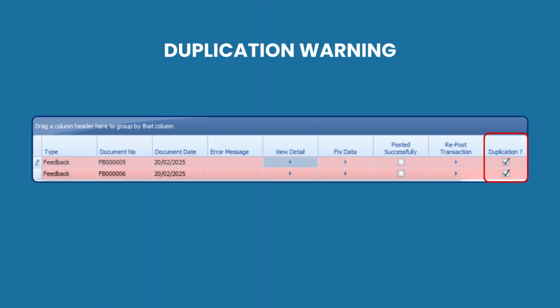Duplication warning. If the duplication tick box is selected, it indicates that Xperdyte has detected the document reference number already exists in the accounting system. The admin should investigate before reposting, otherwise duplication may occur.